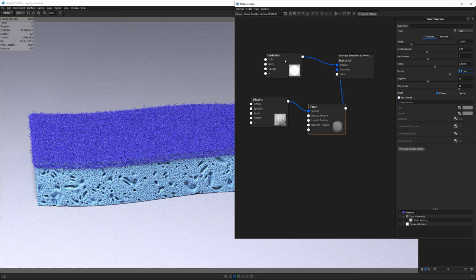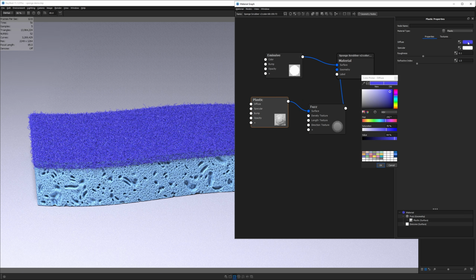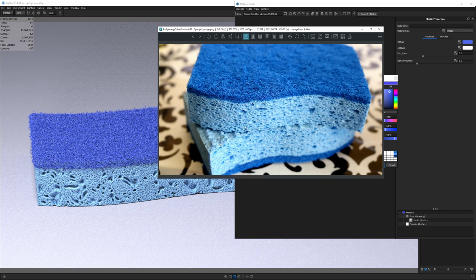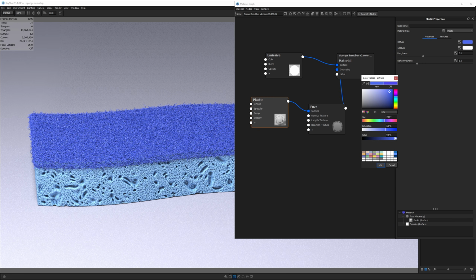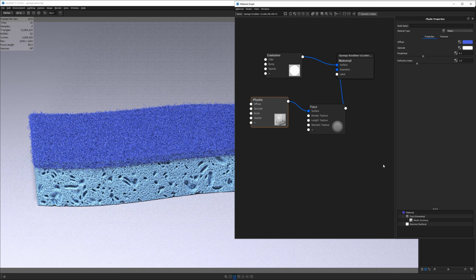I'm gonna take the color of the plastic and make it a little more teal. I'll desaturate it just a hair. How's that looking? Pretty good. It's a little light still. Let's darken it just a bit. There we go, it's looking a little better.